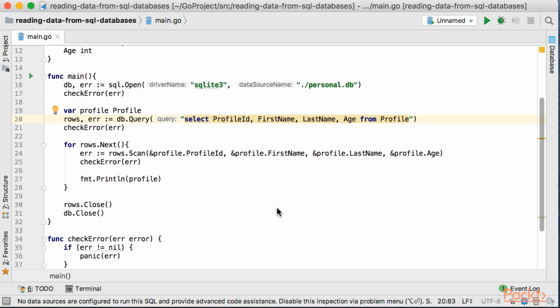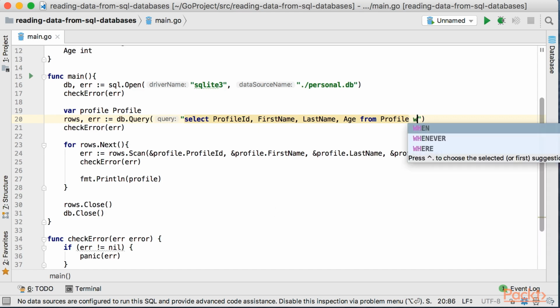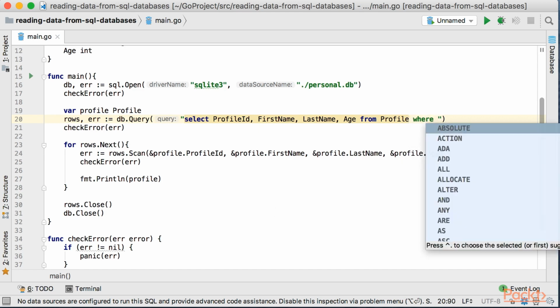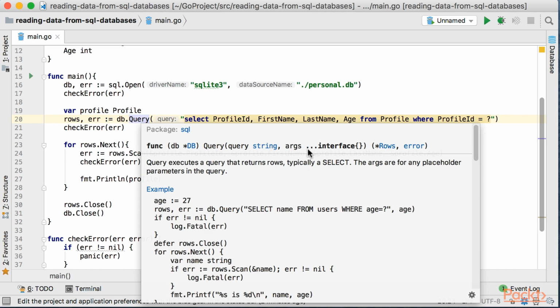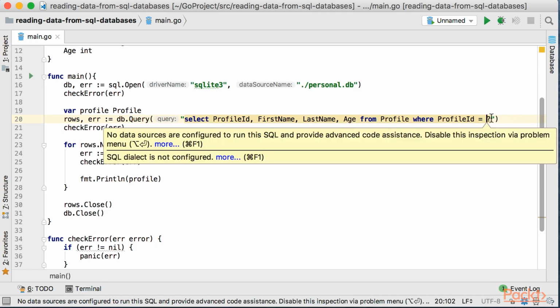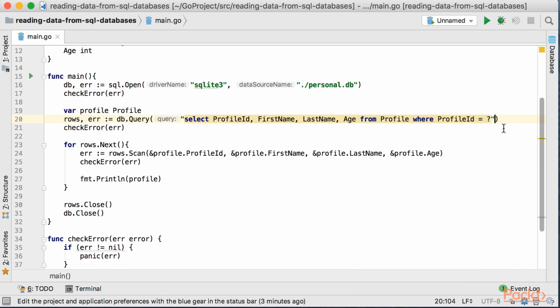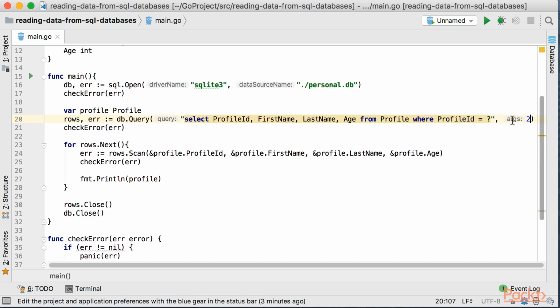Okay, let's quickly look at how we can do filtering here. I'm going to use a where clause, and if you know SQL, the where clause is used for filtering. Let's filter by profile ID, and I'm going to put a question mark here, which will be our placeholder. If you look at the signature of this query, the second parameter is the arguments for these placeholders, and since it is a variadic function, you can provide as many arguments as you like as long as you have a matching placeholder. So I'm going to say 2. You can also use a variable name here. Let's go ahead and run this.